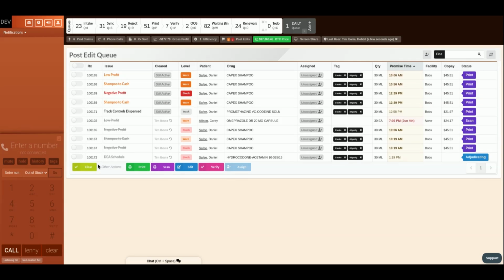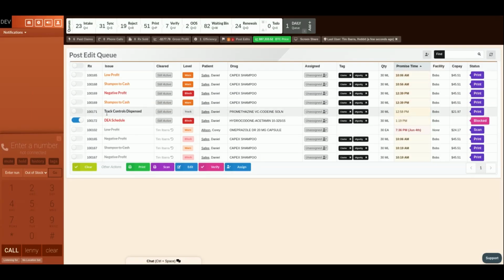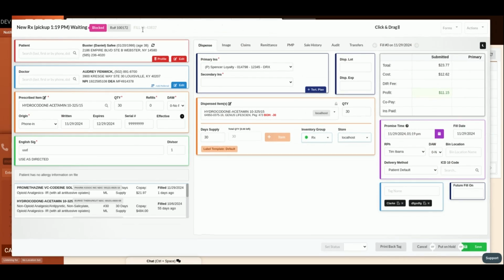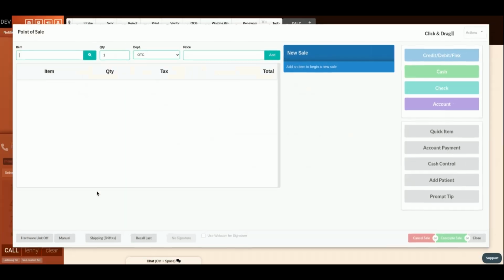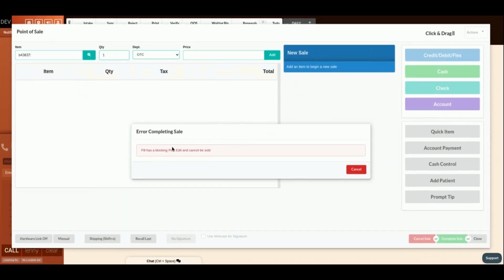From this queue, you can do all the other basic workflow steps. You can print, scan, edit, and verify, as well as assign multiple to a particular user. So if a prescription is blocked, and I'll undo this one here just to give you an example, and I attempt to sell this through the register, DRX will complain about it and will say the fill has a blocking post edit and cannot be sold, which is what blocked actually means in this context.